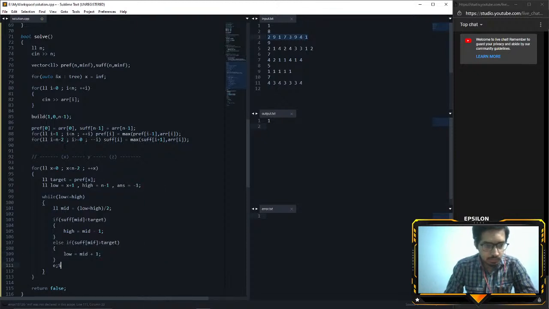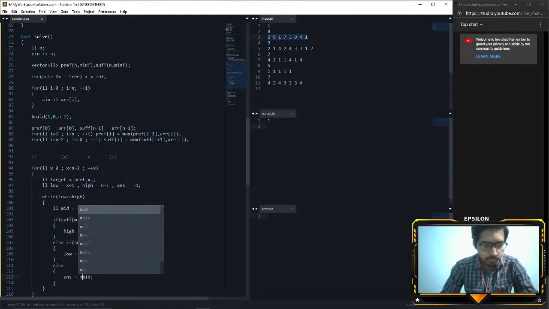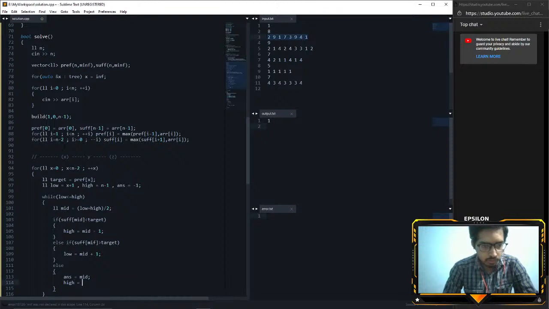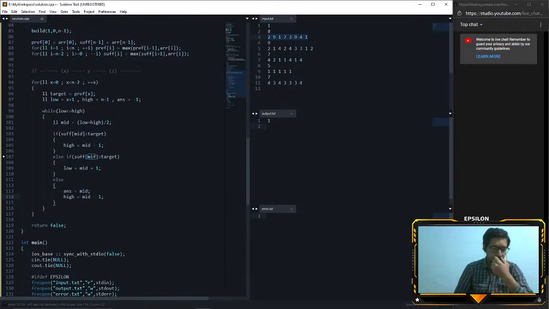Else if these are equal, I have found the answer. Answer is equal to mid, and now I can just put high is equal to mid minus 1. I have found the answer, go to the left side and see if you find the answer.